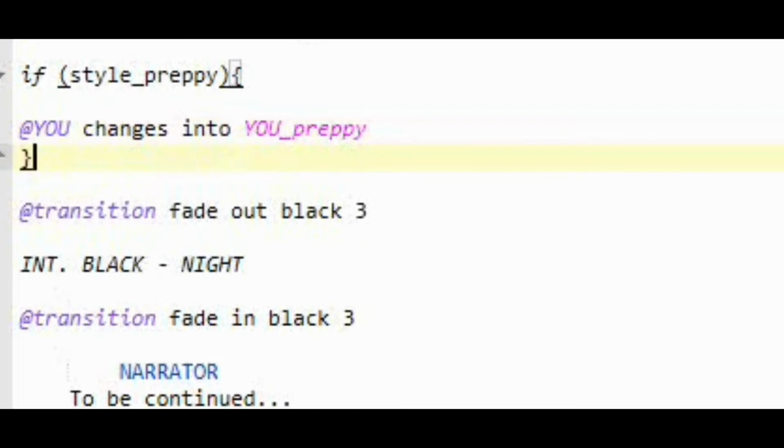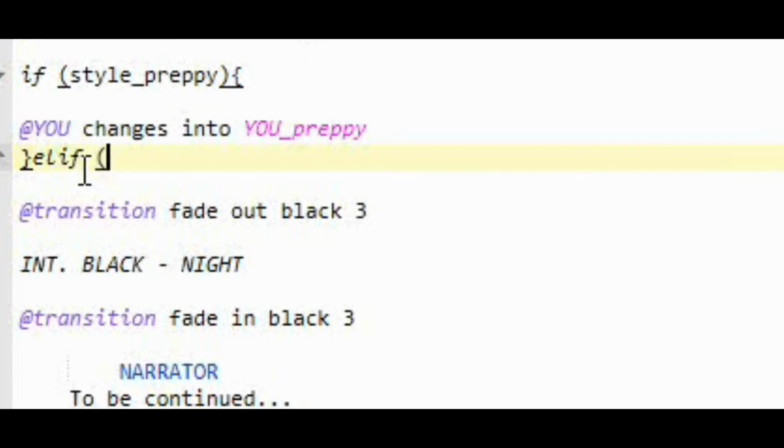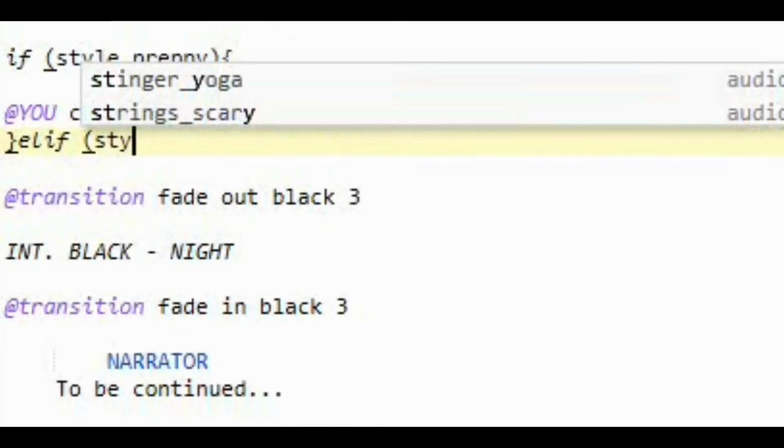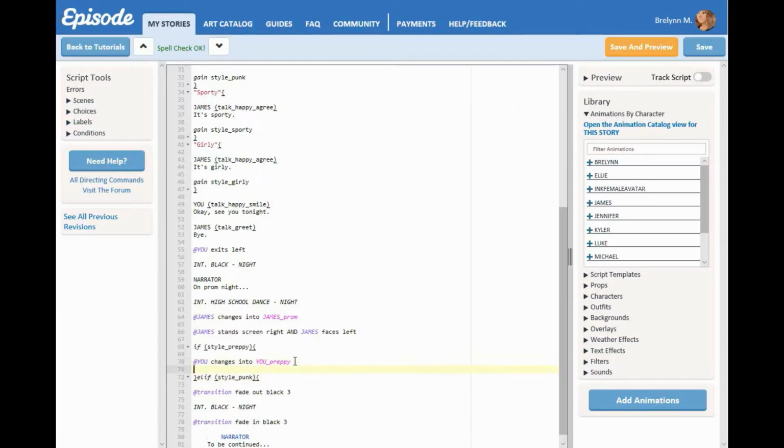So now you want to close that by writing a closing curly bracket. And right after that, do not press enter or space. Just right after that, write elif. Spell elif. El stands for else, so else if, and then it's basically the same thing. So like elif style_punk, and it's basically the same thing. If you want to, you can make a space to make it look more organized. It doesn't really matter. So that's basically it. So I'm going to make this a little scene, and I'll be right back.